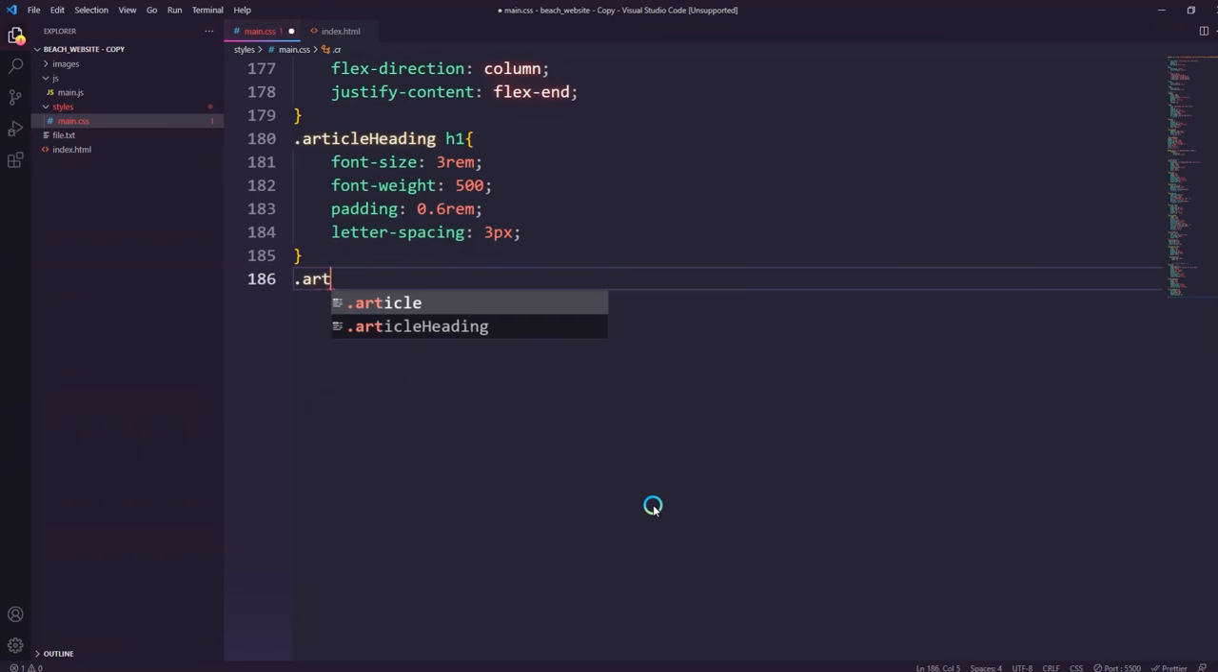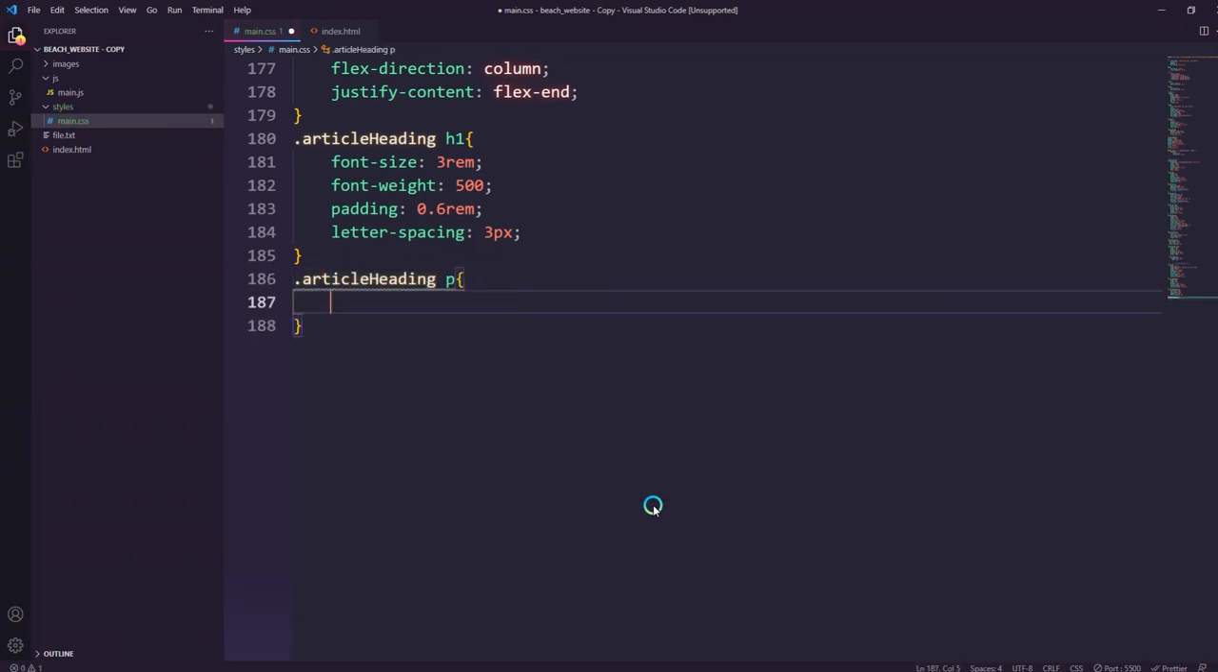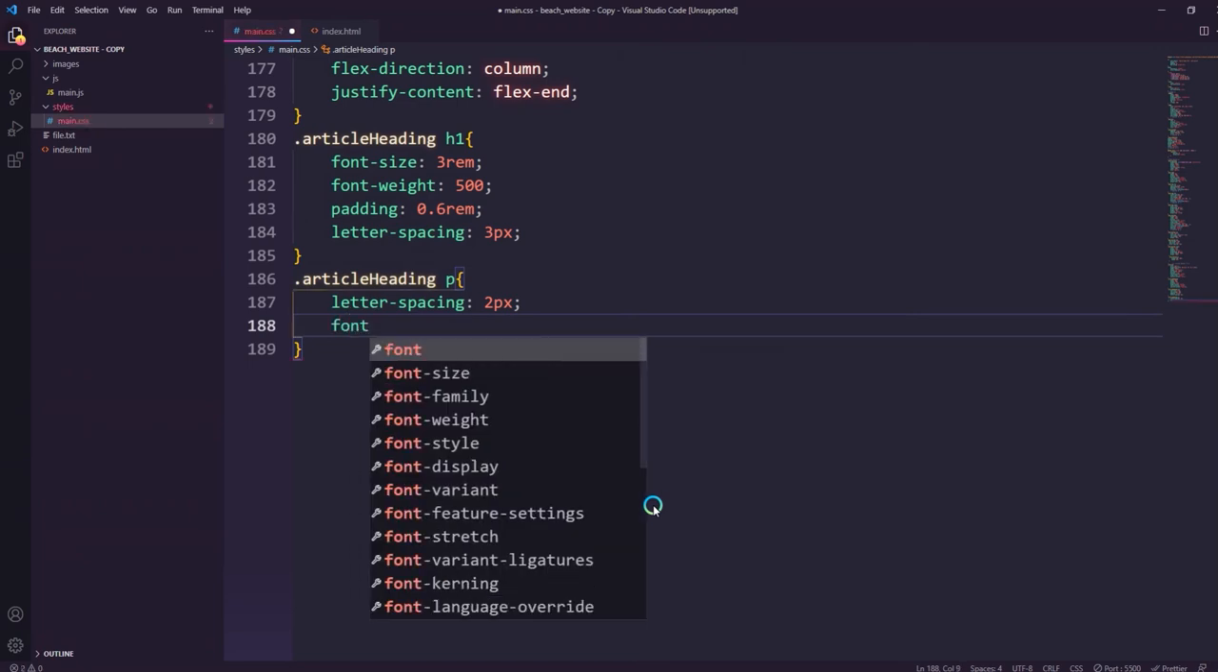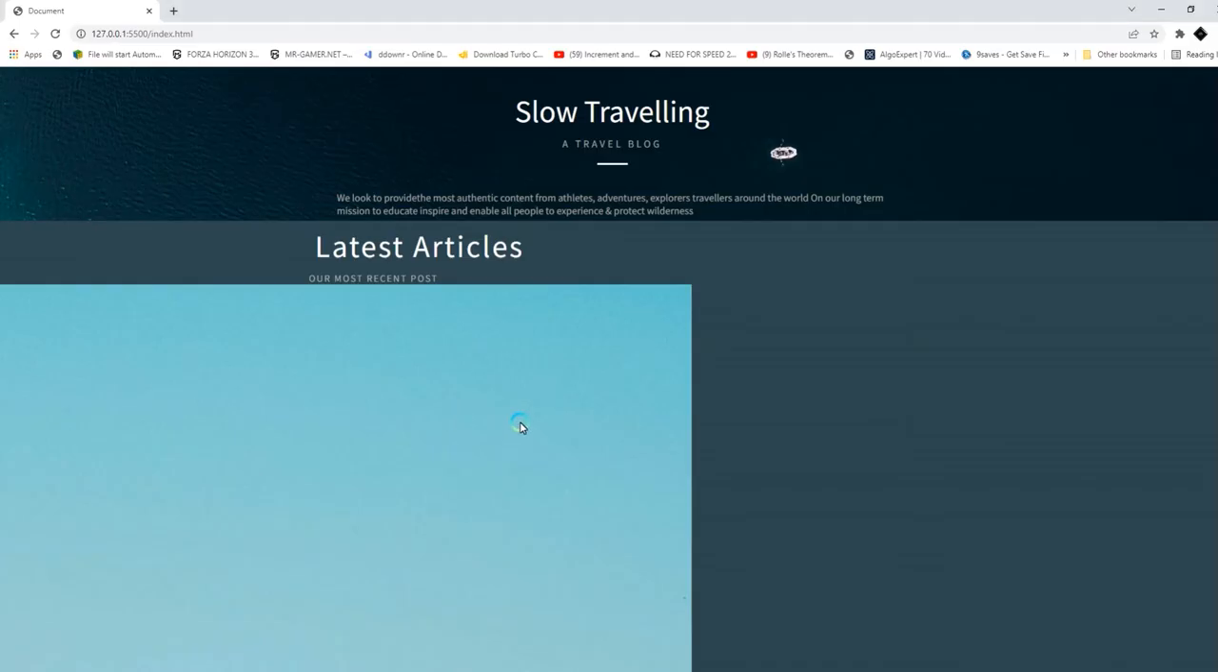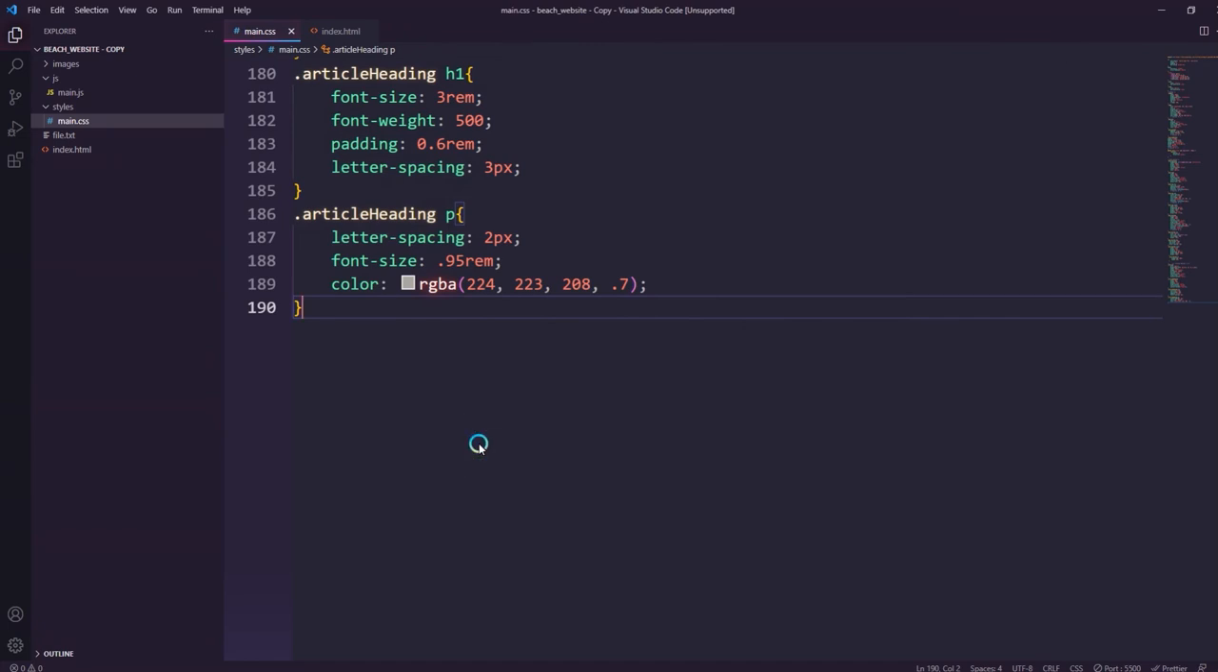Let's move to the article heading and p tag. I'm going to put letter spacing of 2 pixels in this. Font size will be 0.95 rem. Color will be RGBA 224, 223, 200 and 0.7. You can see it's lighter now.